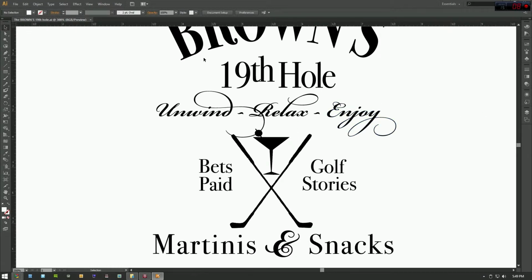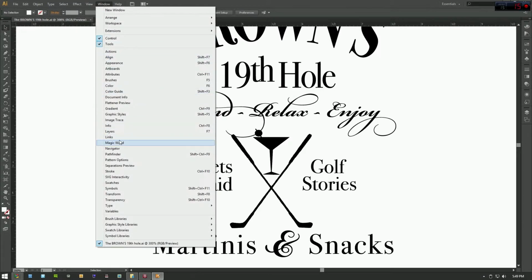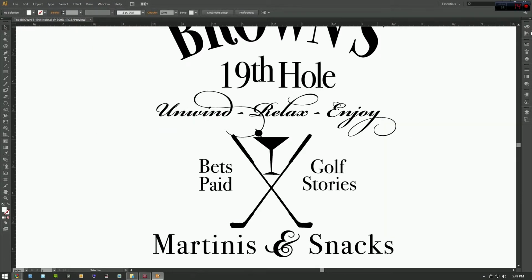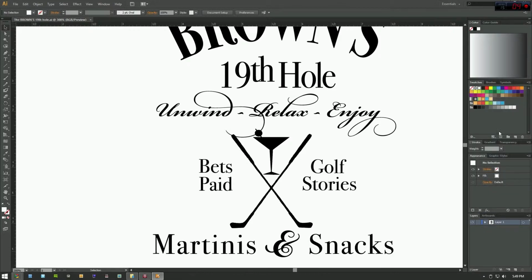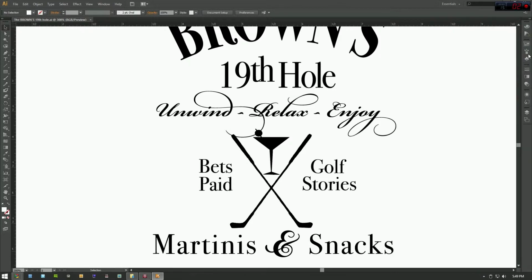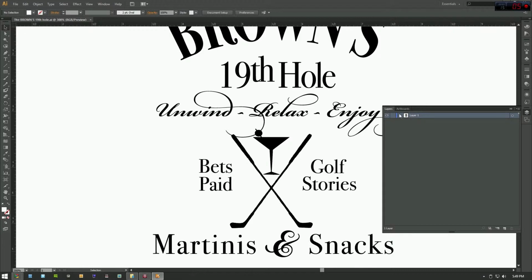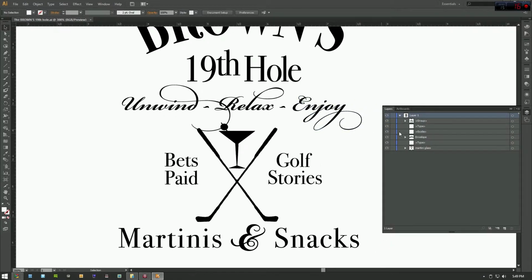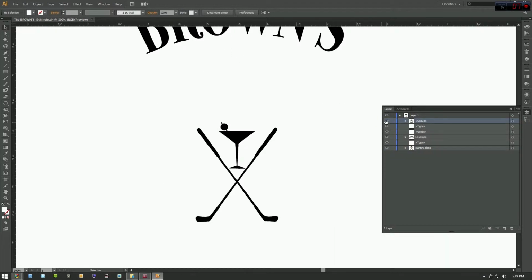The first one is the layer window, so we can either go to Window, Layers, or it might already be in your sidebar. It's this little icon right here. So I'm just going to click on that, so we can see our layers. I'm going to use the drop-down arrow so we can expand it, and we can see the martini glass is in this layer, the bottom layer. And our text is in this top layer.